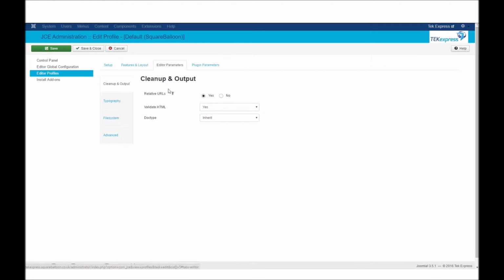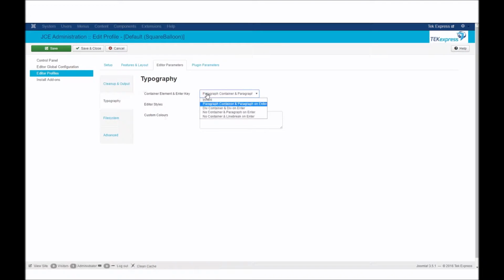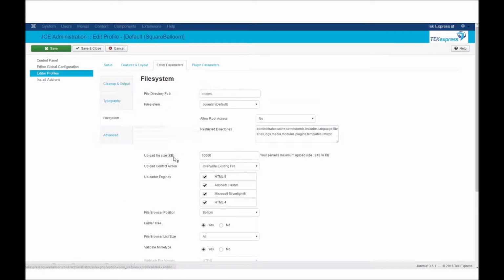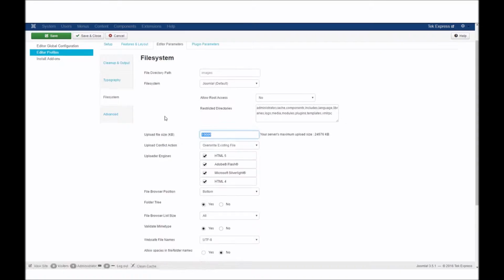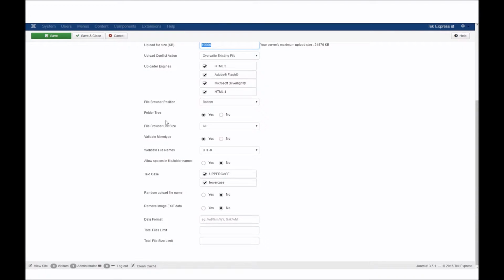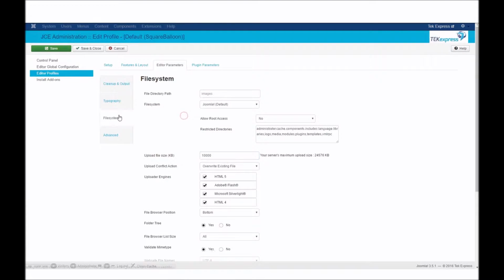On this one, relative URL, sometimes that can be a bit of a pain. If you are having trouble with it a lot, you might want to switch that off. Typography, you can turn off the paragraph, which is always in the container when you press enter, if you want to. File system, you can change the upload limit. It's quite useful sometimes if you get in trouble and you can't upload files that are too big. You can change it there. Don't forget to change it in the media manager as well.